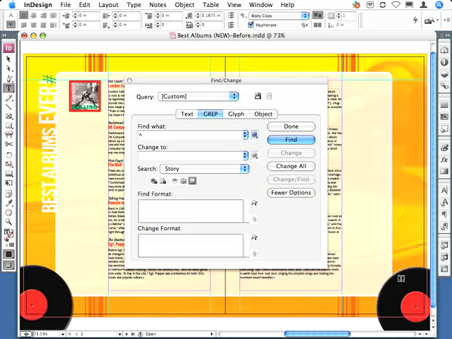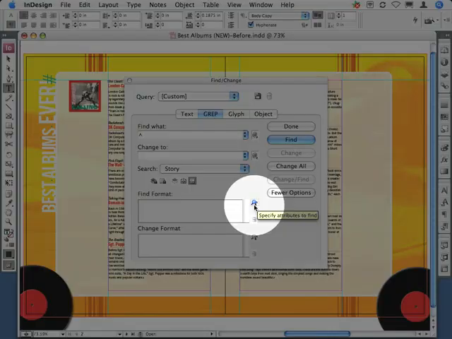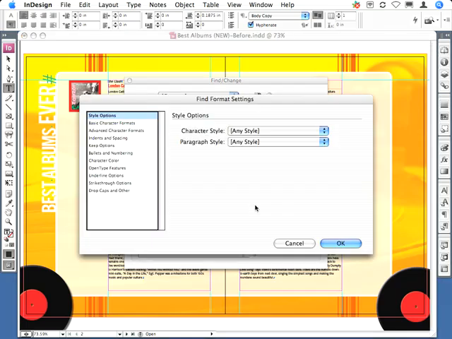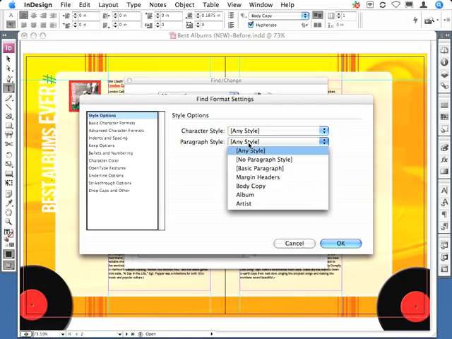That puts this caret meta character in the field, which represents the beginning of a paragraph. To limit the search to only the paragraphs for the artist name, I'll go to the Find Format area, click the Specify Attributes to Find icon, choose Artist from the Paragraph Style menu.